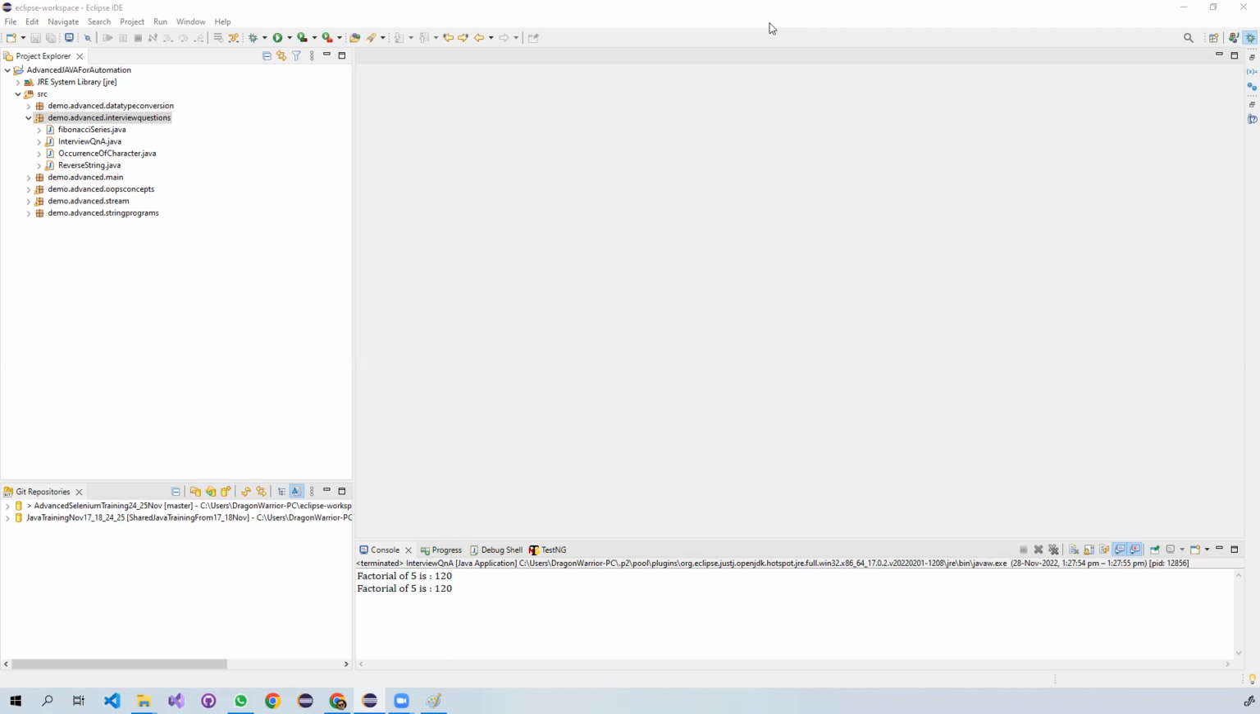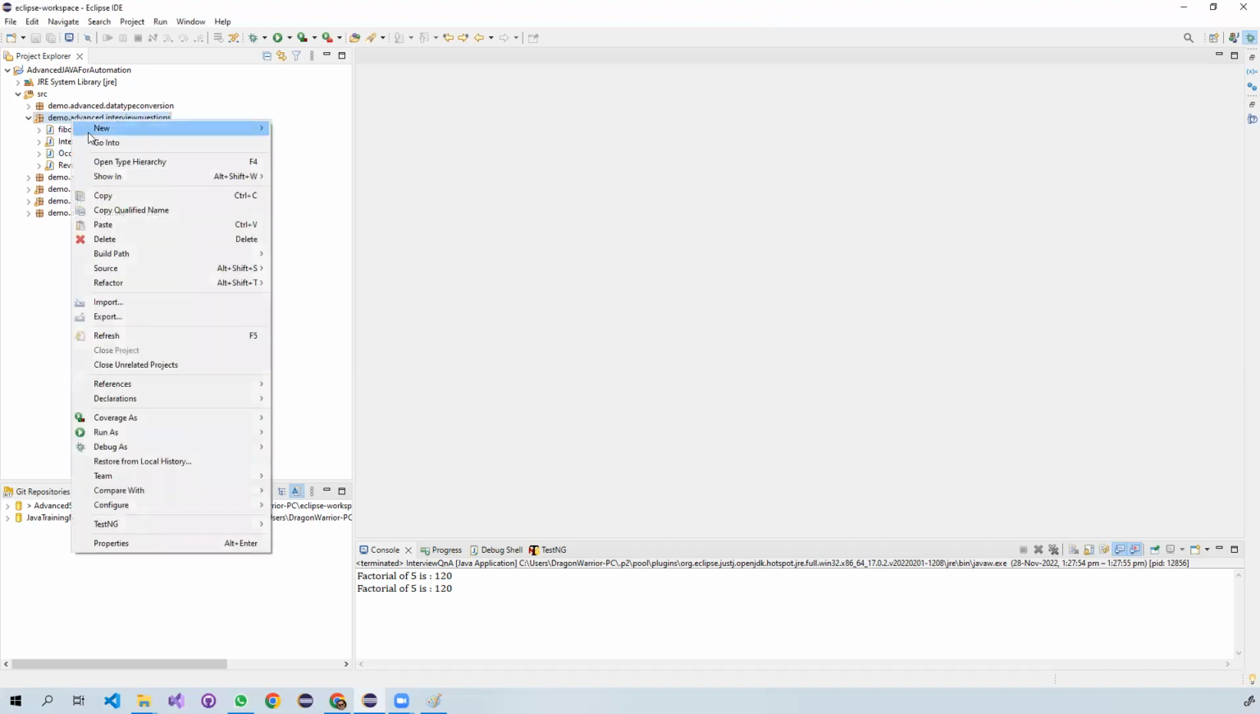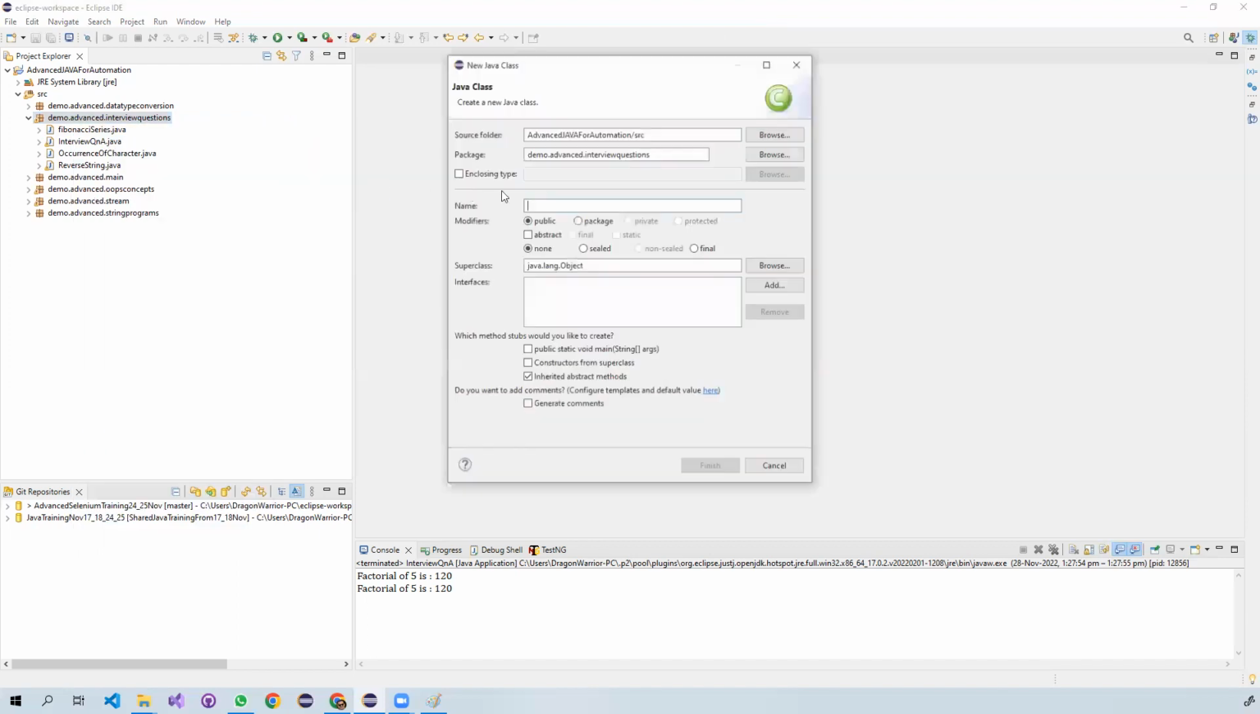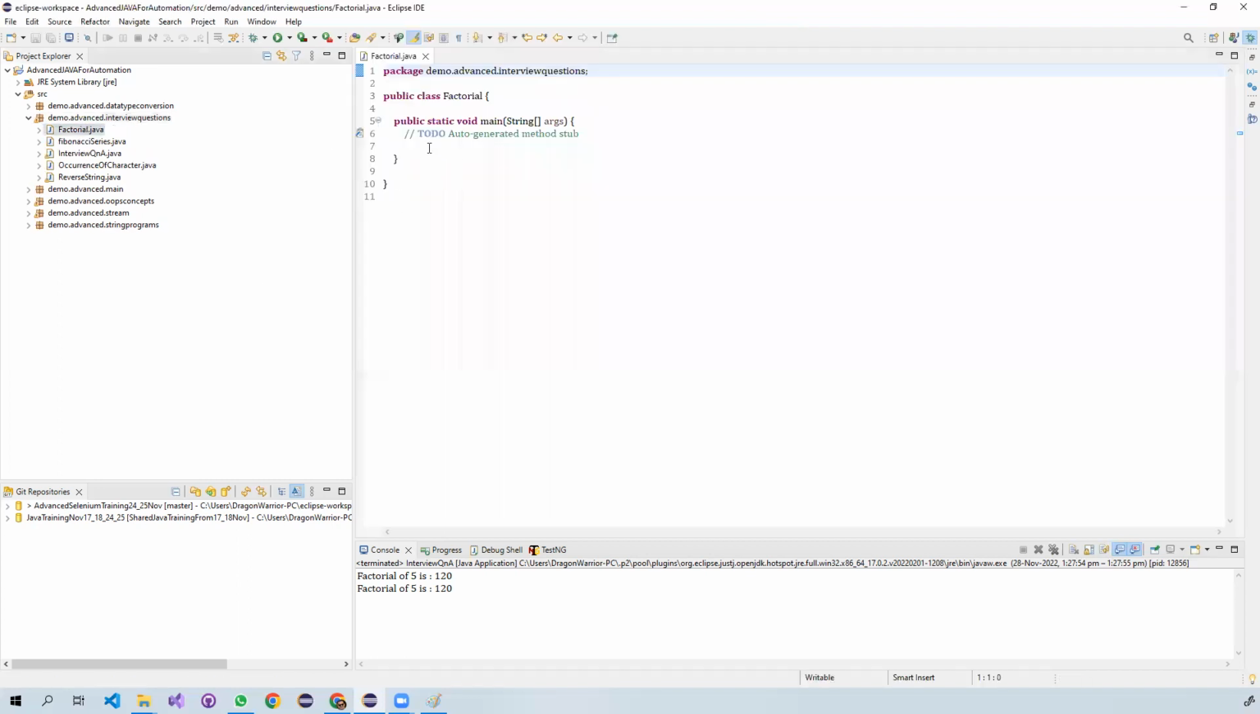So starting from that particular number till the end of 1, that is the factorial of any particular number. For that, let's create one more class over here, which is going to be Factorial. I am going to include this public static void main.